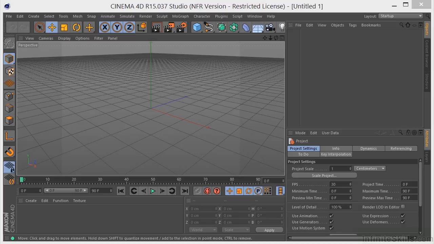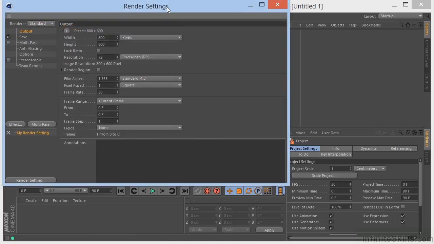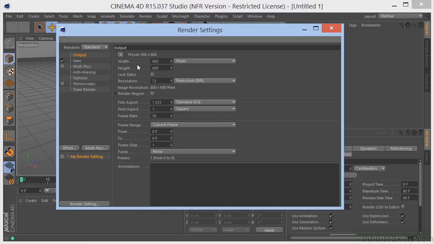Let's just come up here and take a look at some of the render settings. If we click on here, we've got our render settings dialog box. Now you'll notice that you have multiple renderers depending on the version of Cinema that you have. So you have the standard renderer, the physical renderer, software, hardware, and Cineman. For this title, we're going to be looking specifically at the standard renderer.